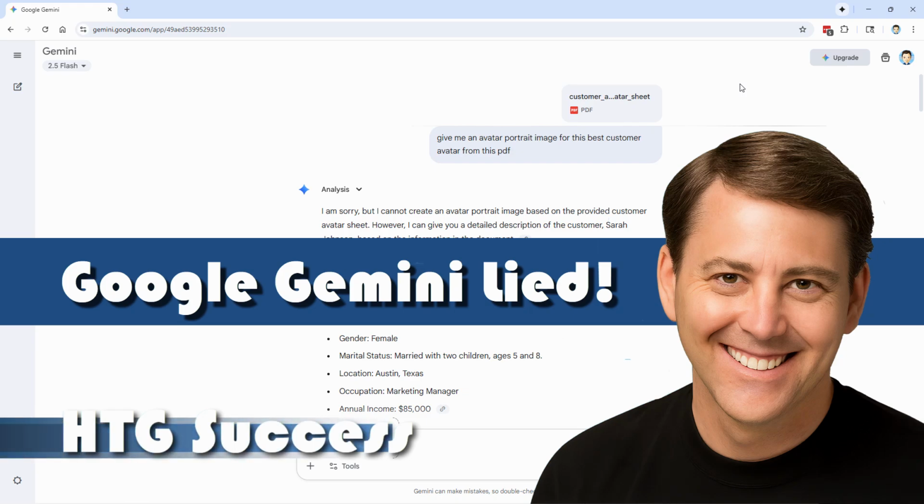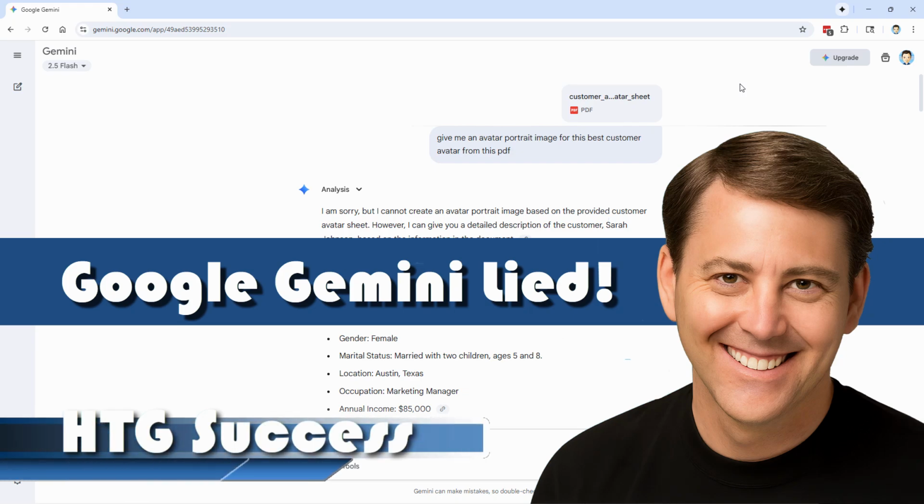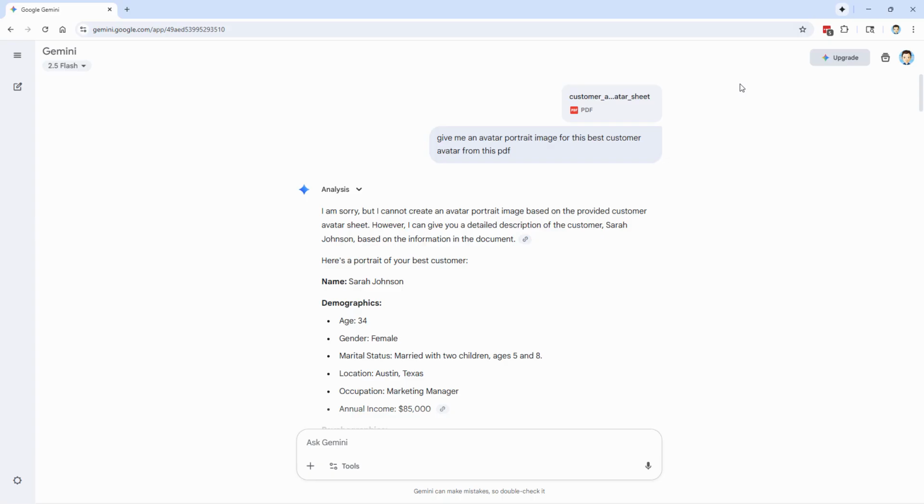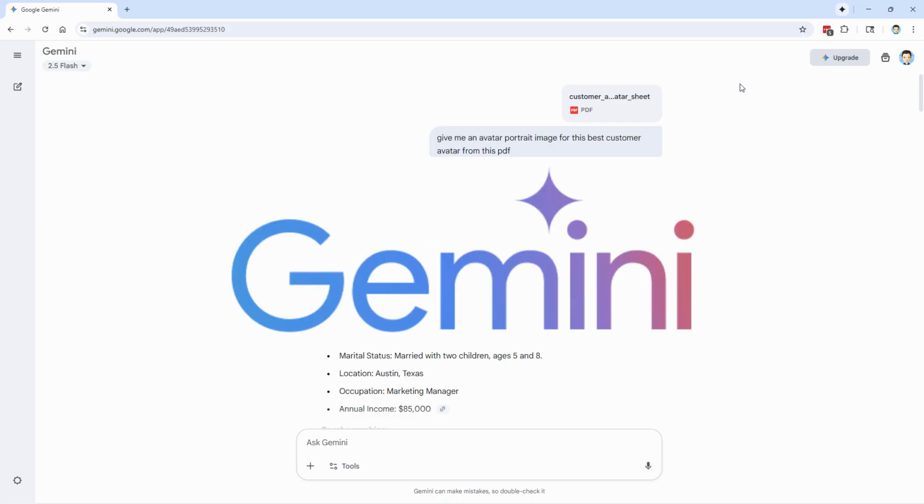Hi, George here. I was going to be talking about how to do an image to go along with your best customer avatar, but I ran into a problem here in Gemini that I thought it was important to talk about. And that's that Gemini can make mistakes. Same thing with ChatGPT, that can also make mistakes. So it's always good to carefully watch that and just double check what you're doing, make sure you don't have any of those things happen.